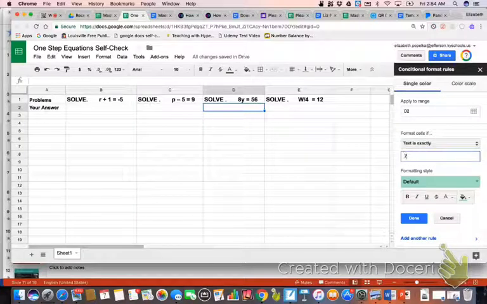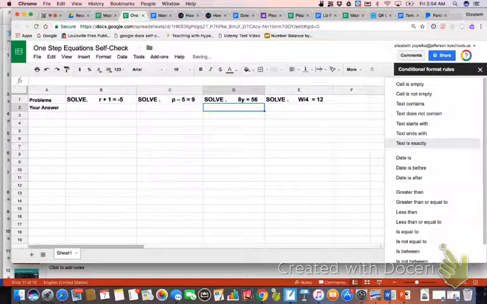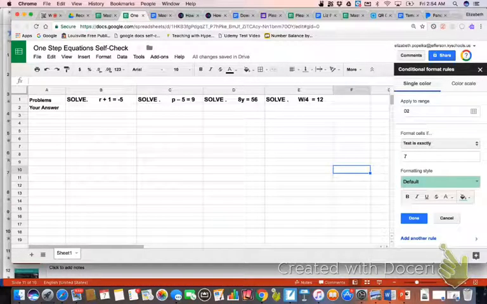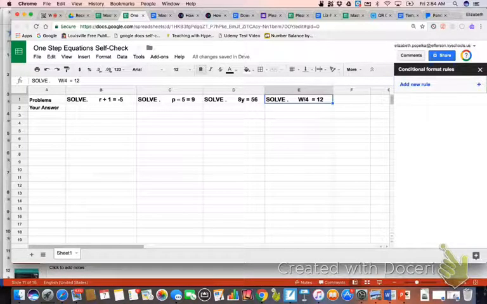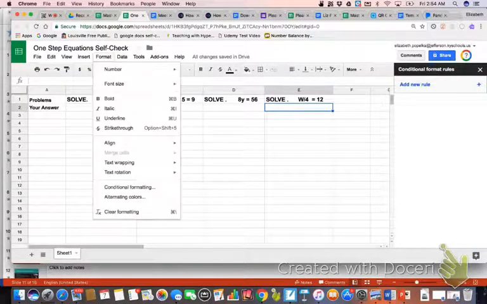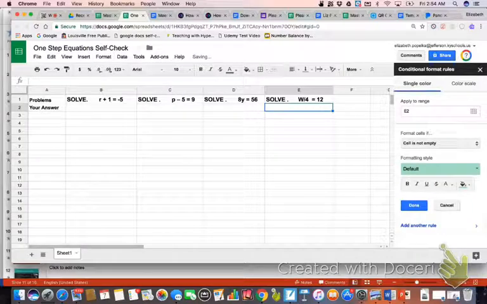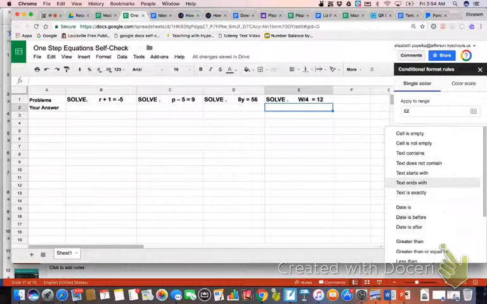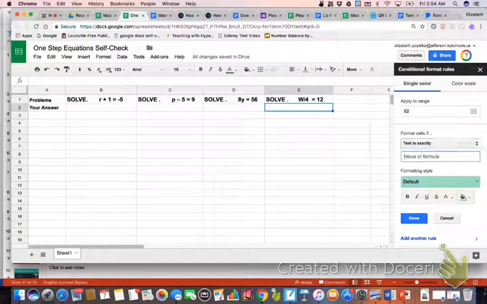And again, there are all kinds of different things you can do besides text is exactly. It would keep you busy forever. Maybe there's going to be something that'll better meet your needs than text is exactly. I'm going to leave that up to you to play with. Right now, I'm just kind of walking you through the basics. So again, format, conditional formatting. The answer to this one would be exactly 48.